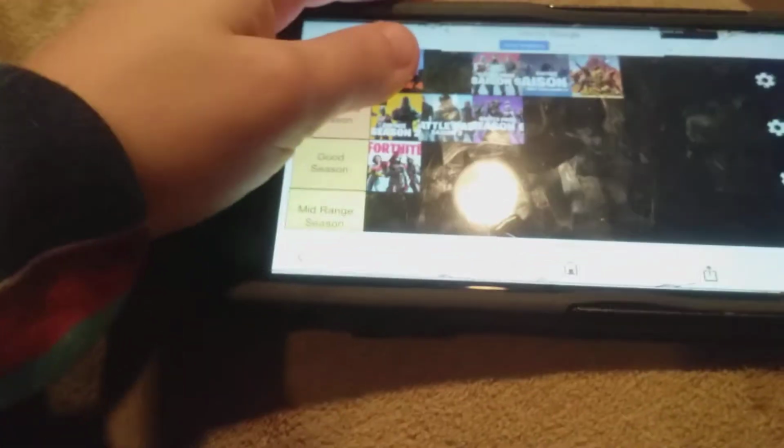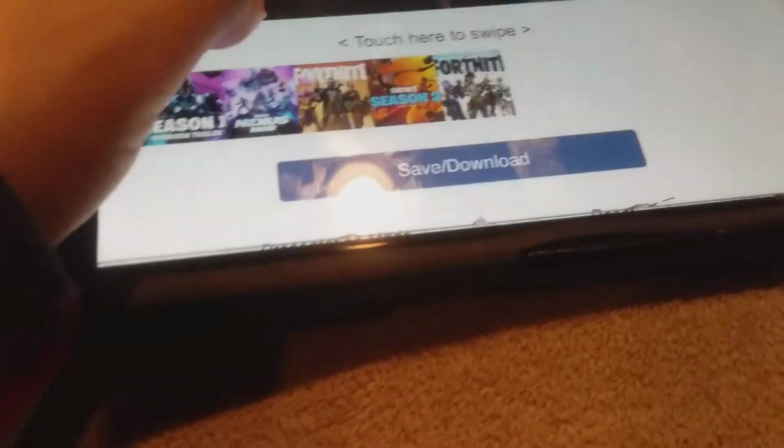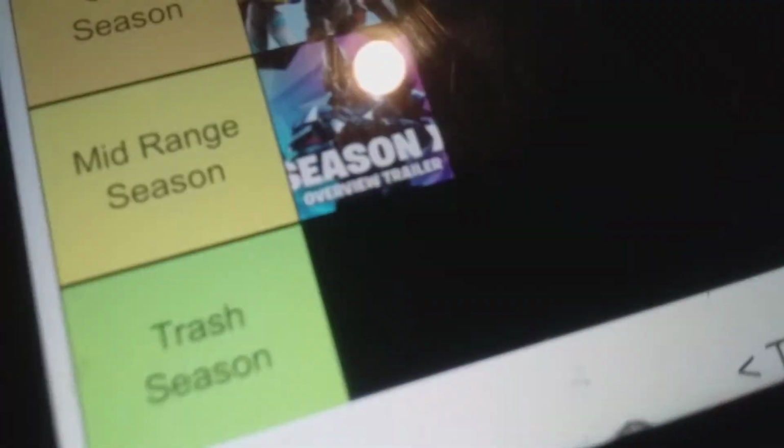And I'll put in good season, because there was not a lot of map changes. But still had, like, Neo Tilted. It had a lot of changes, like drones. Now, we got Season X, or Season 10. Now, this season has to be mid-range, because why do you have to make grass in a desert and snow biome? It doesn't fit well. Put greasy growth and moist environment.